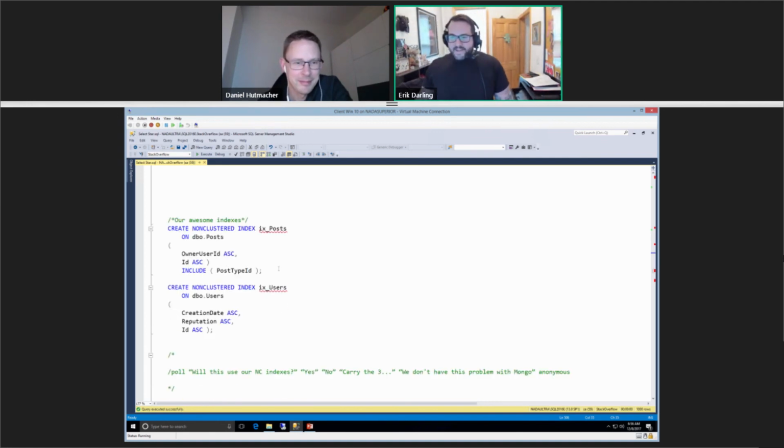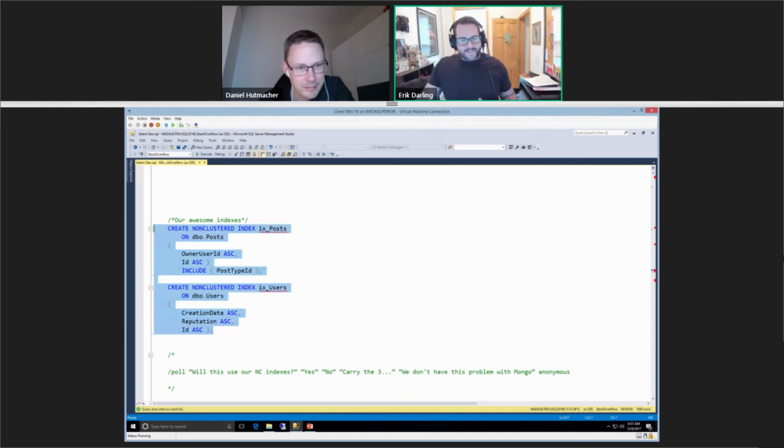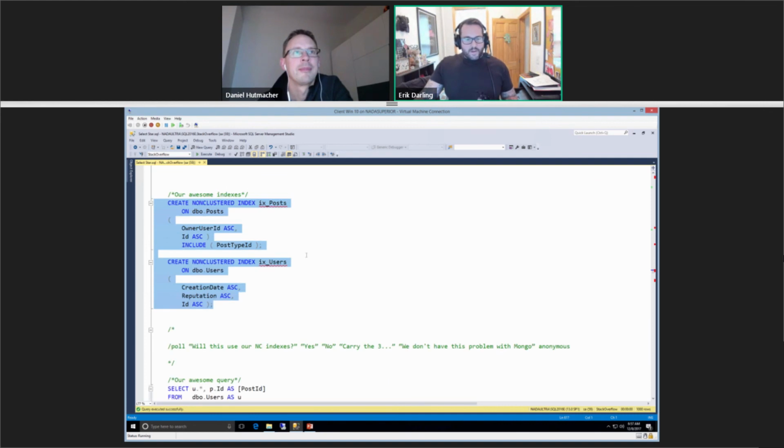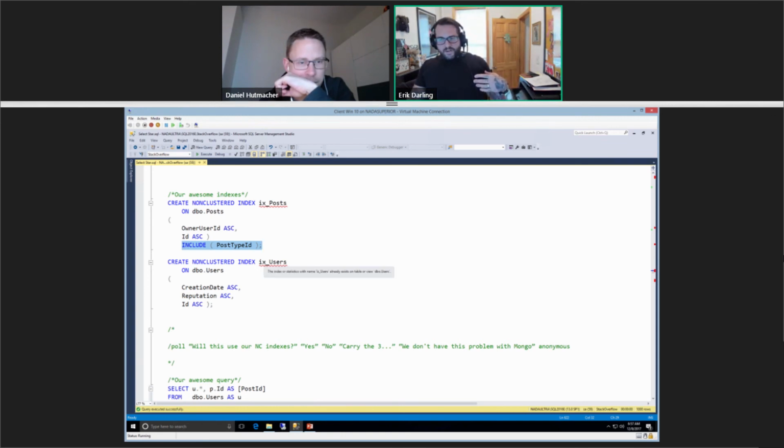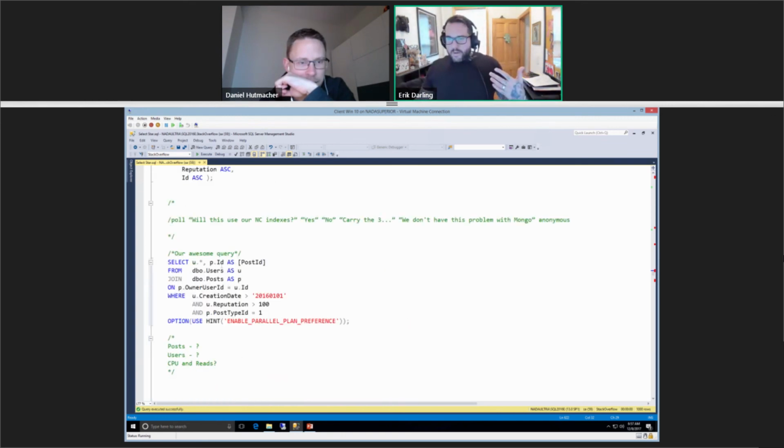So these are the indexes that I have on posts and users. They have red squiggly lines because IntelliSense is kind of a dummy right here, and I've already created them, so I didn't make you sit through the index creation process. So these are our indexes. There's one on posts. It's on owner user ID, and I stuck the clustered index key in there just so we're all aware that it's there, and it includes post type ID. Over on the users table, we have creation date and reputation and ID. And those are the three key columns in our non-clustered index. And this is our query.